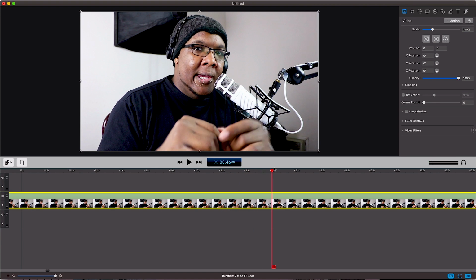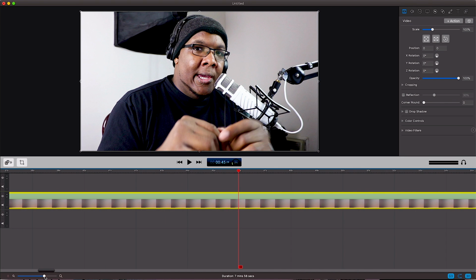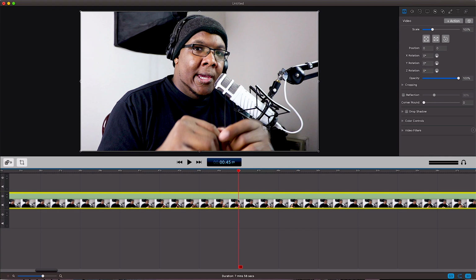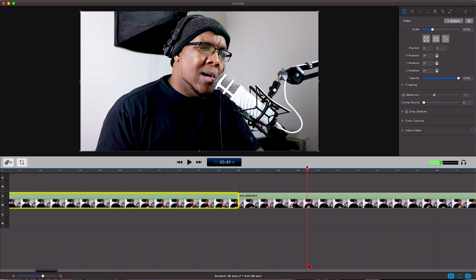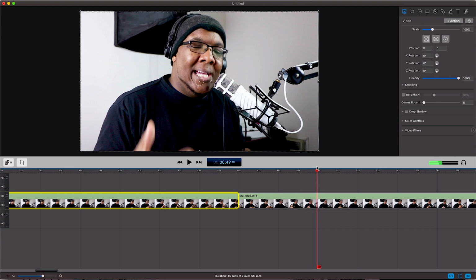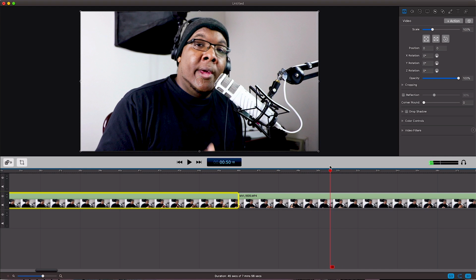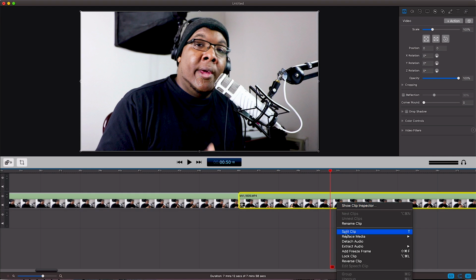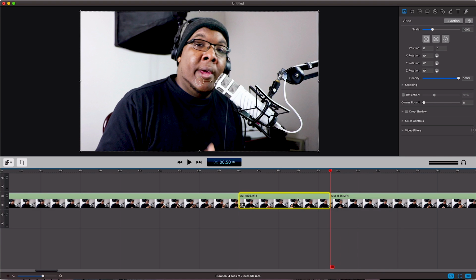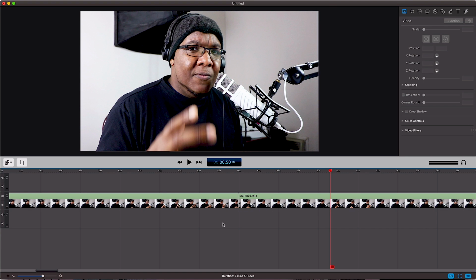You see it's going frame by frame. This is why I like ScreenFlow better. So let's see right here. I can literally just right click on here, say split clip, come over here to where I wanted to cut it at, and then say split clip again. Then I can take that part, hit the delete button, and then click right there, and then you have it. So it's really easy to use ScreenFlow as well.